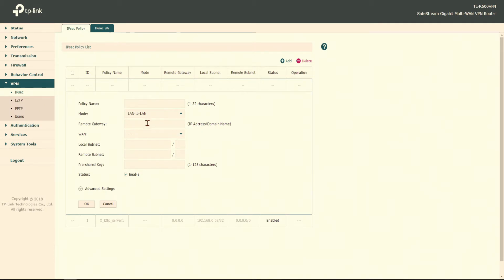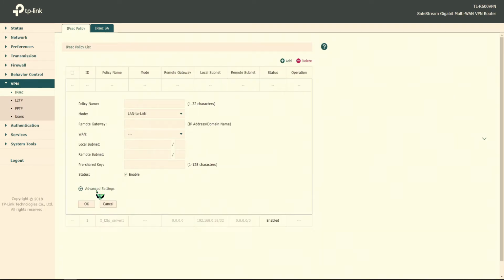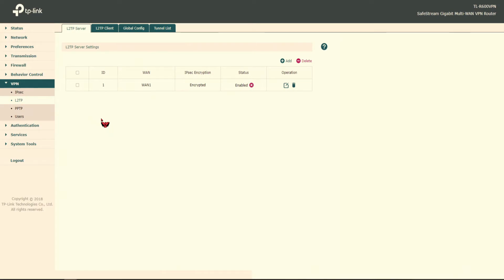So you would put 10.0.0.2 to link the other edge router on your other office network here, and then you would go ahead and make sure that it was selected for WAN 1. You would type up your local subnet and then your remote subnet along with your pre-shared key. There are some advanced settings, but usually you don't have to manipulate those for it to work properly. Next, we will configure the client to LAN VPN.